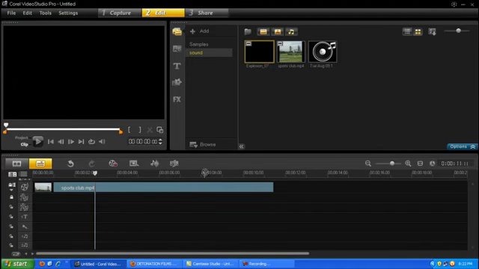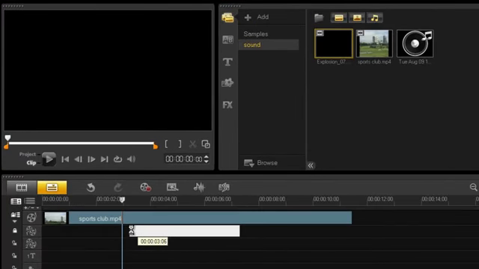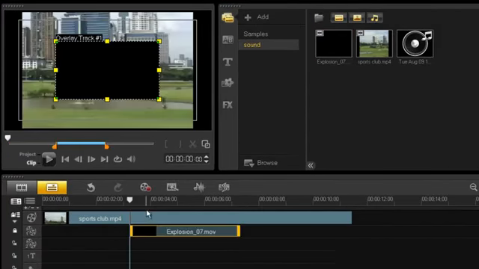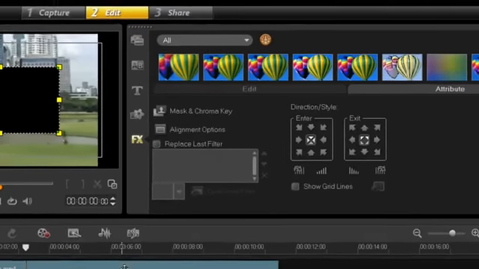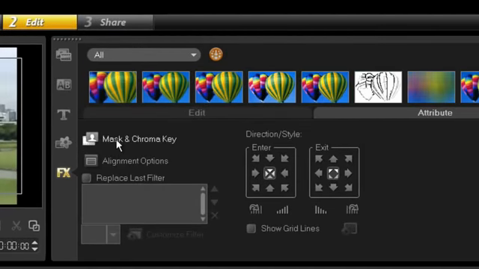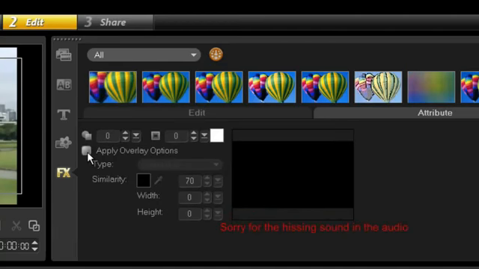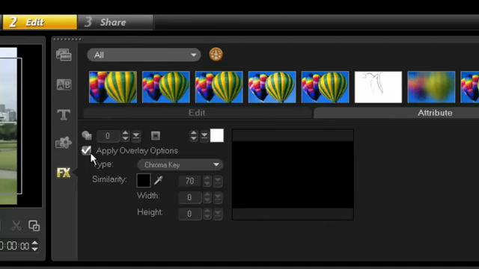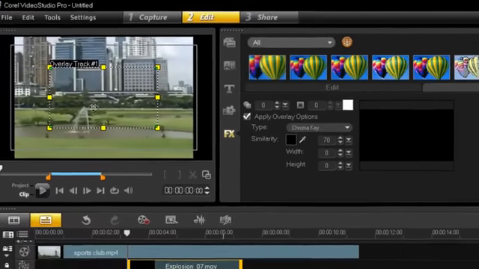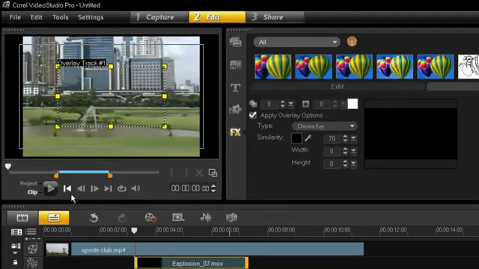Now you'll see when I add it to the timeline, my footage is black, but that's okay because black can also work with chroma key. So you go mask chroma key, apply overlay. Now make sure it is black, otherwise it's not going to work, because if it's white or green or blue or any other color, it's going to remain black. So you just click apply, and now you'll see that it's completely disappeared.